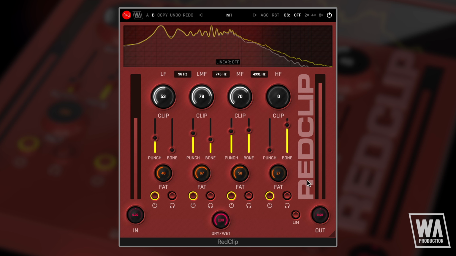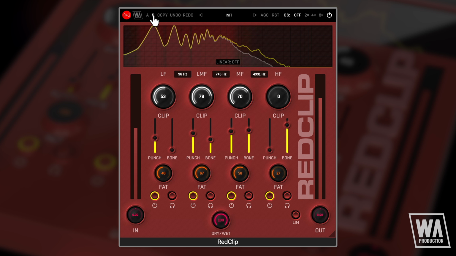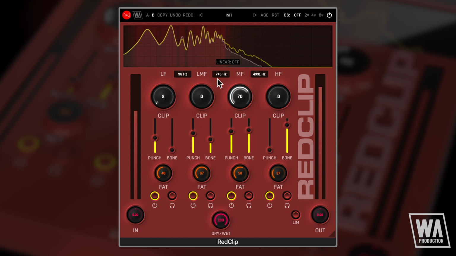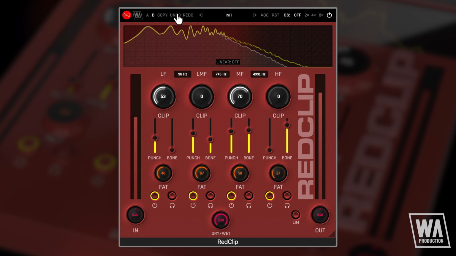A few more things to mention. You can actually store two different profiles, A and B. Just click here to choose between them, or copy from one to another. There are also undo and redo buttons just here.